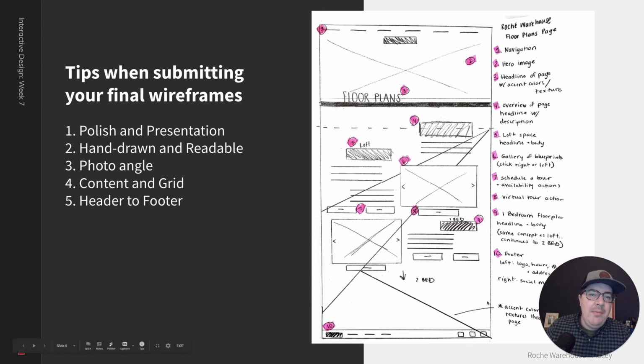And at the very bottom here, number 10, we have the footer. And we have some details to the left. It's going to include hours and logo, and address on the right, maybe some social media icons.